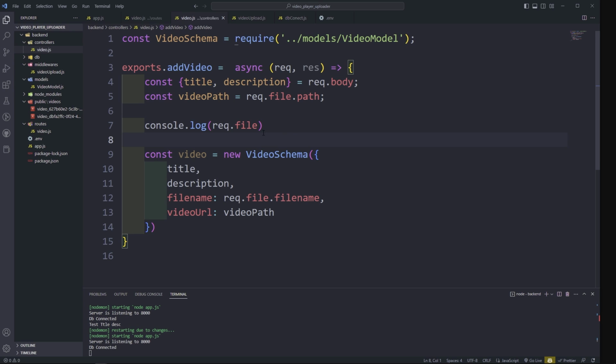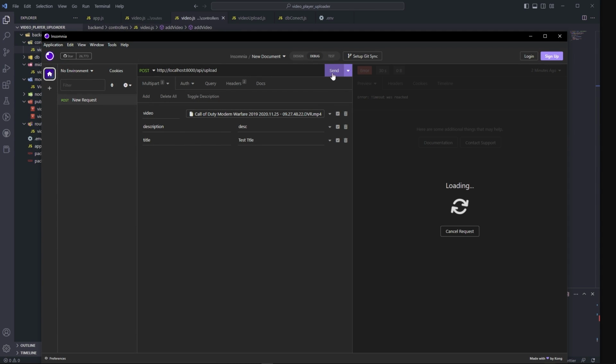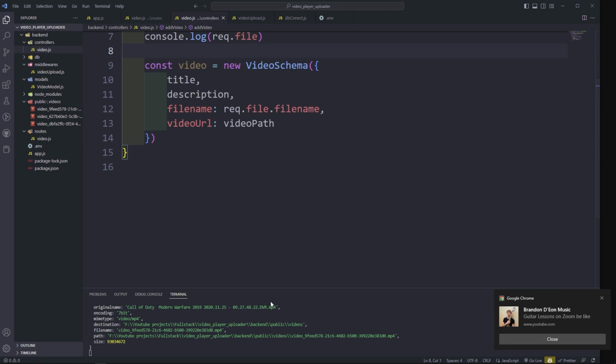Let's see what we get when we send the file. So we're console logging the request.file. Let's go to Insomnia and send this. As you can see, the requested file has a path, a file name of whatever file we're sending, and the destination.